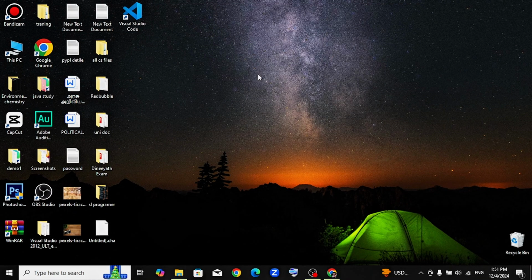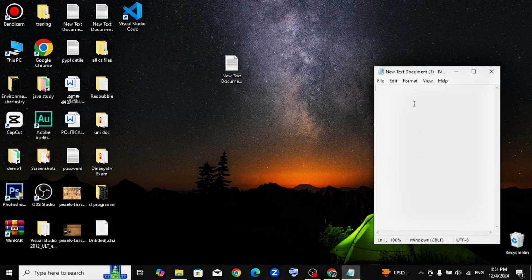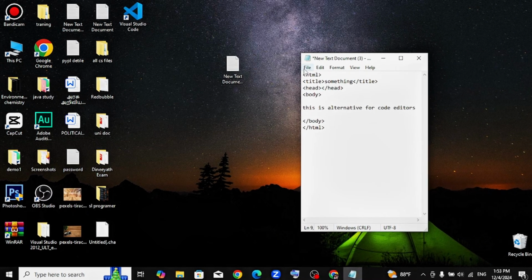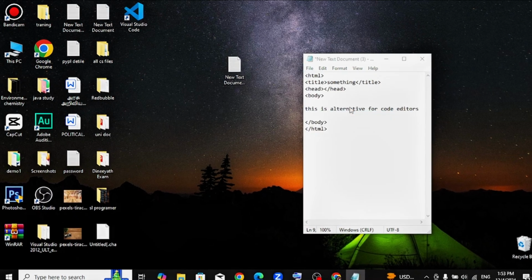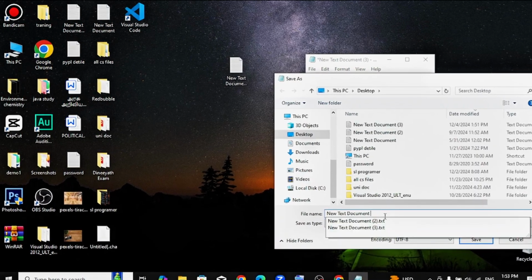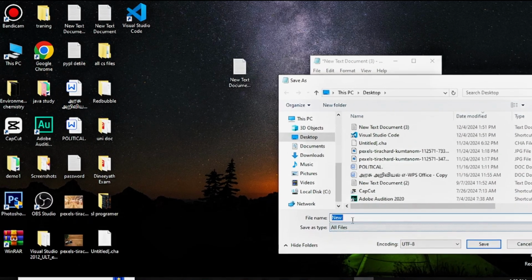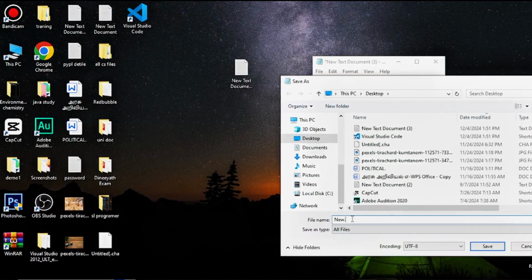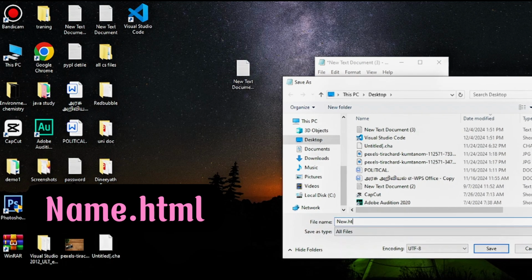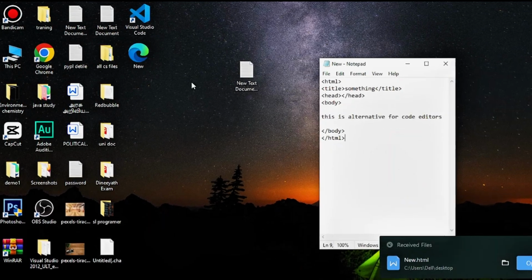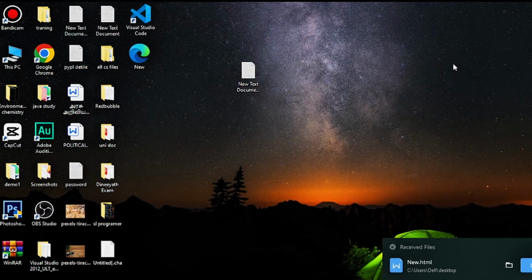Alright, now let's see how to use Notepad as a code editor. First, create a new Notepad file. Next, write a simple HTML code in it. After that, click on File and then click Save As. Then, type a name for your file. Under File Type, select All Types. Finally, at the end of the file name, add .html and save it. That's it. Your file is now saved as an HTML file.